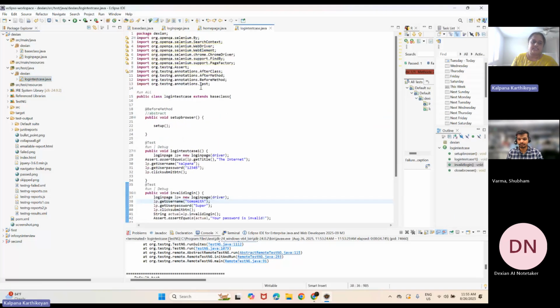And in the test case, I've just extended the base class and added a before method and after method. In the before method, I just call the setup method, which we have defined in the base class, and two test cases. One is valid and the other one is invalid.